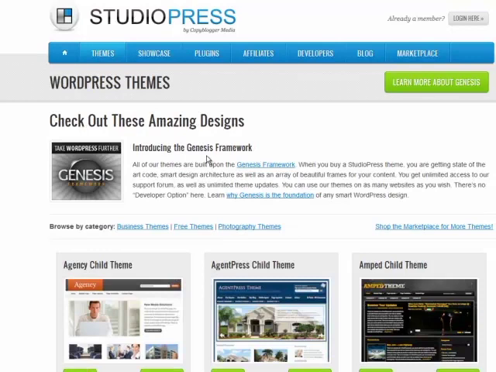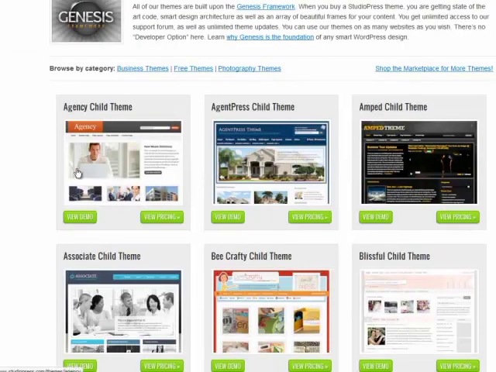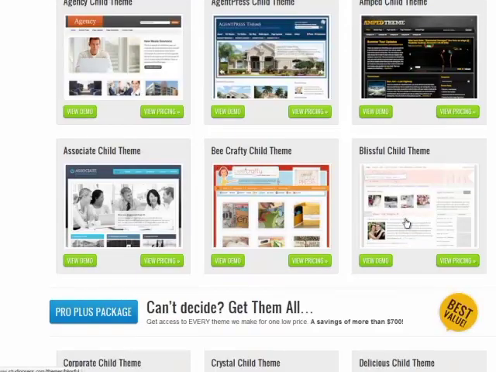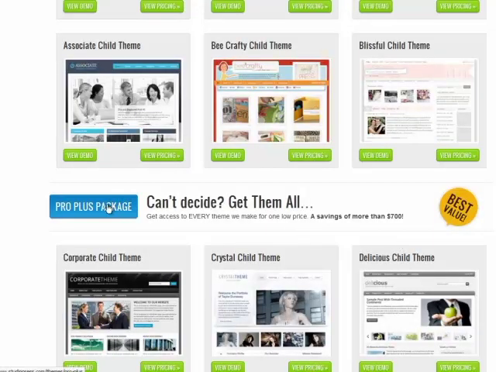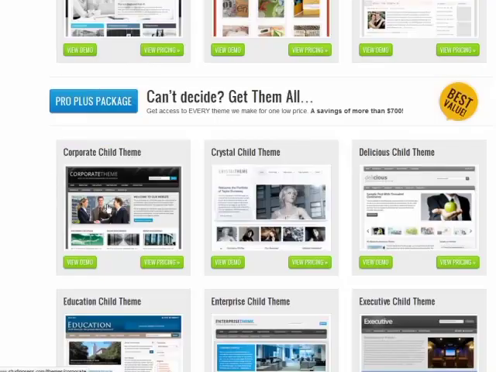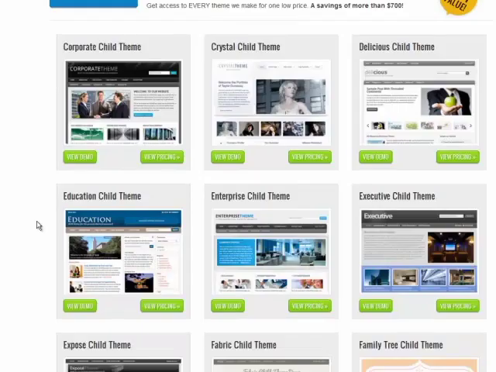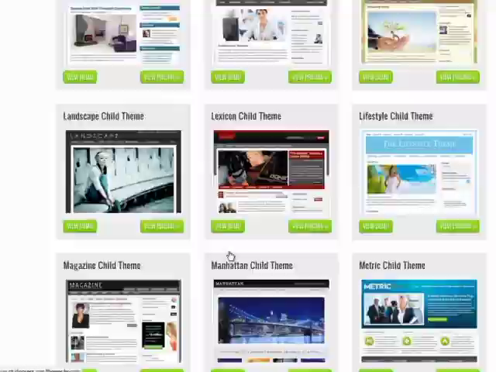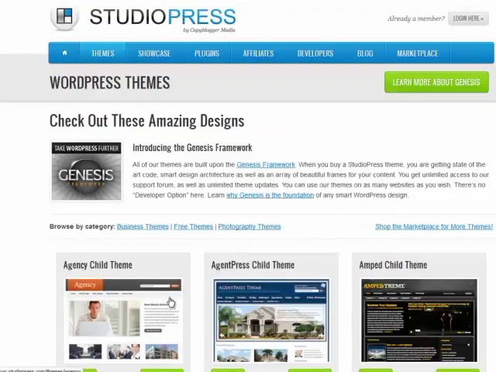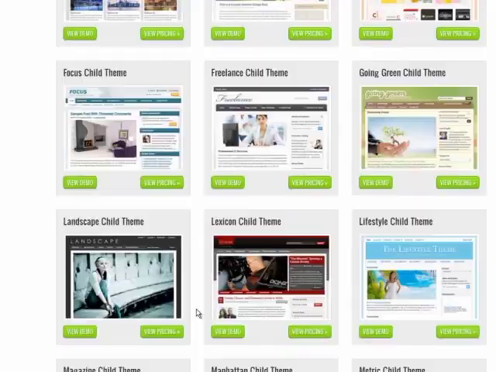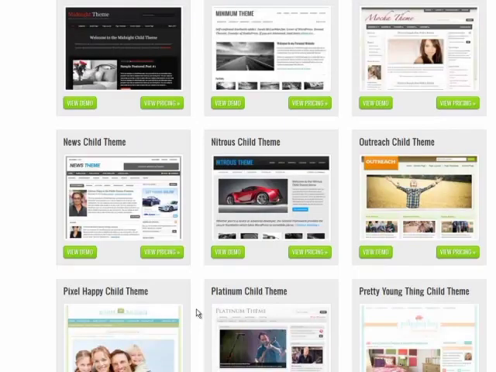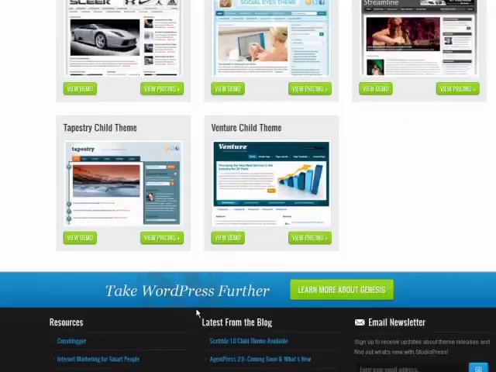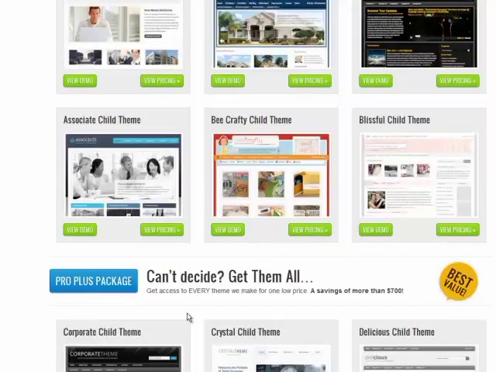So basically, it works on this Genesis framework. So you have to have this Genesis theme to make it work. But then you can buy individual themes like the agency child theme or agent press child theme. This is great for real estate. There's a lot of stuff here. There's the Pro Plus package, which allows you to get them all for one low price. There's the education theme, enterprise child theme, all sorts of themes. So basically, Genesis is the theme, and then all the rest of these that overlay on top of them are child themes. Makes it very, very easy to customize your sites. Very, very simple. So let's go click on the Pro Plus package.